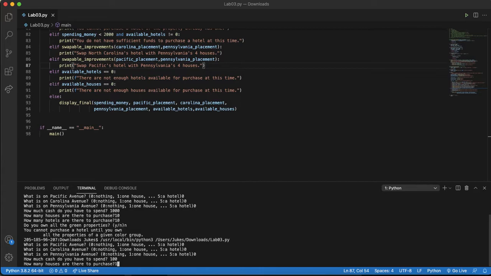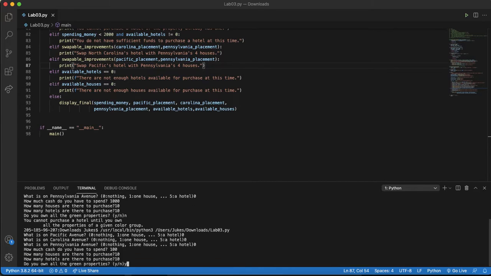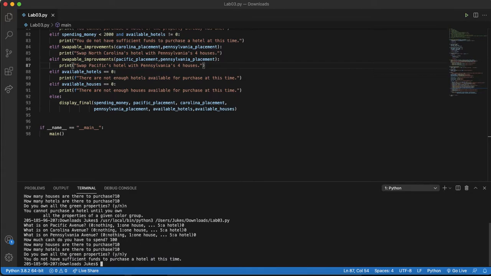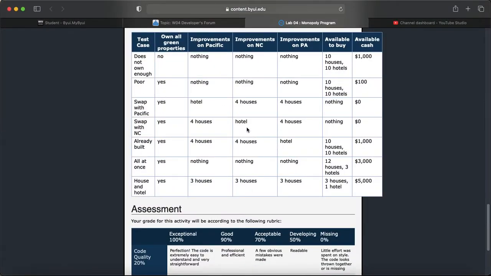I'll give myself a little bit less cash, and say, yes, I do own all these properties. I don't have enough funds for that. Let's try a different scenario. Let's choose this bottom one.